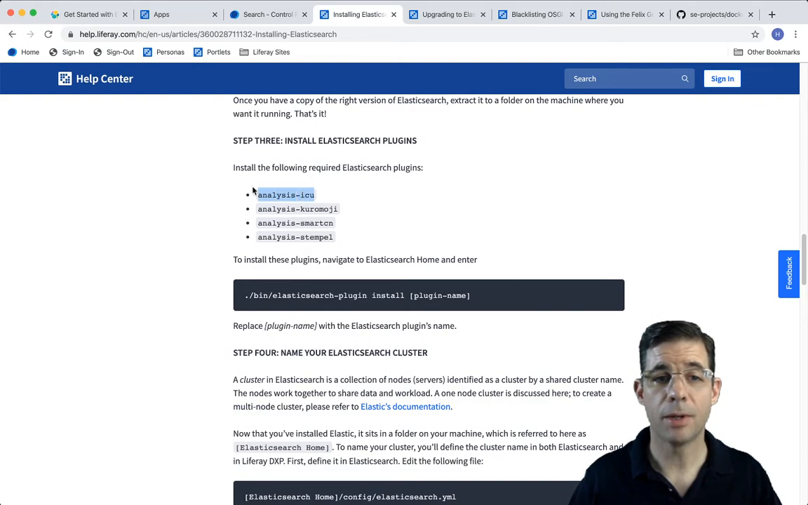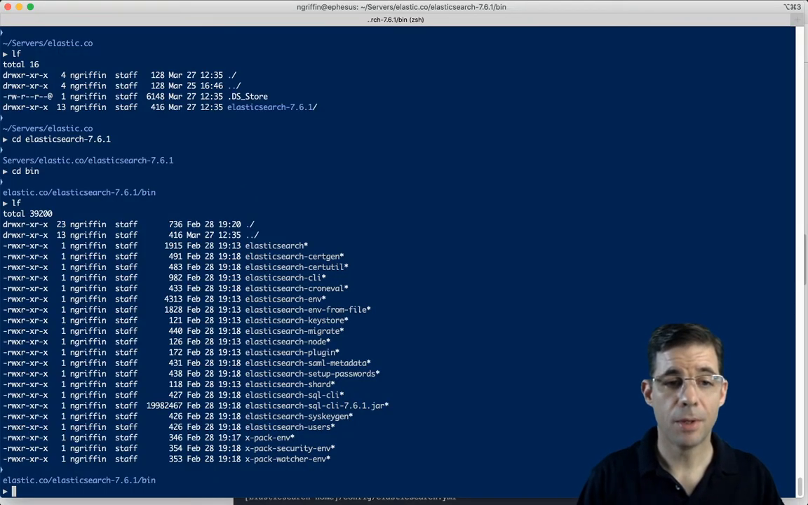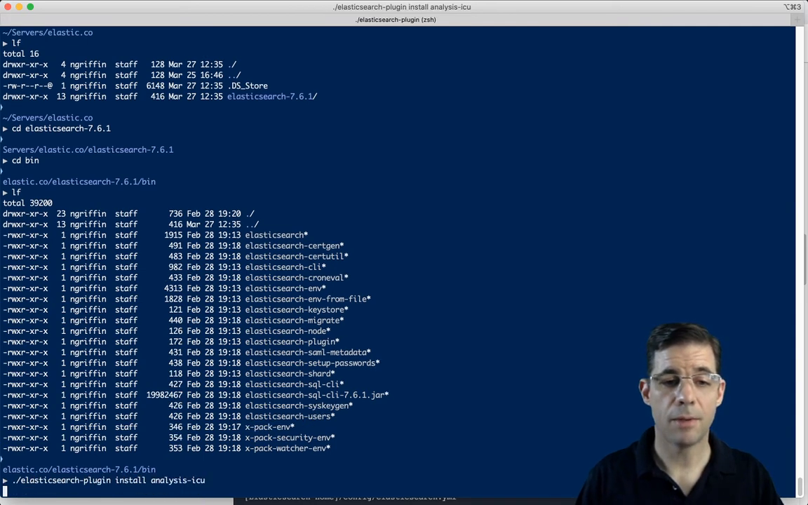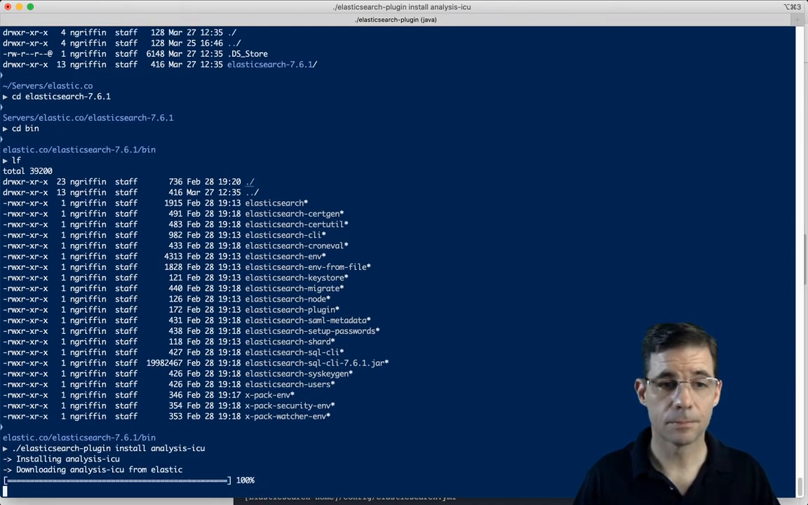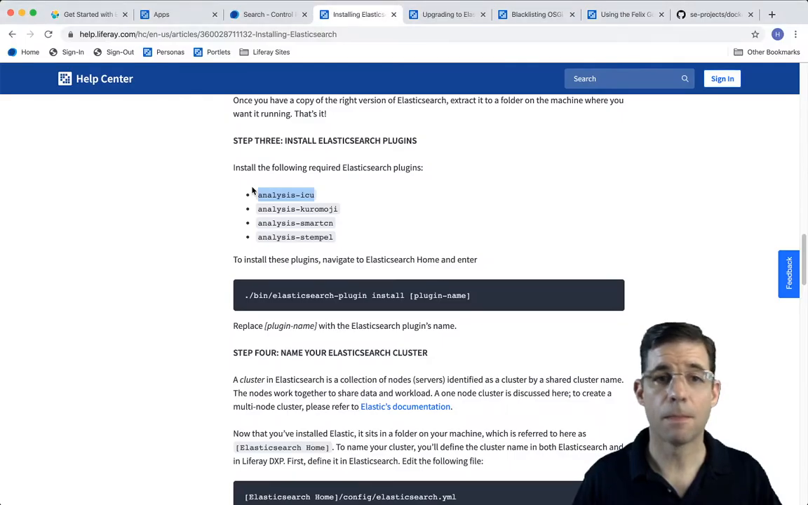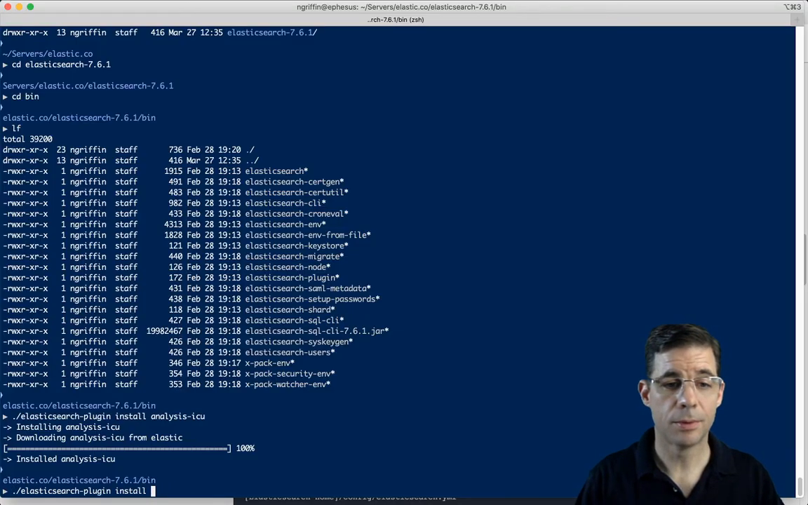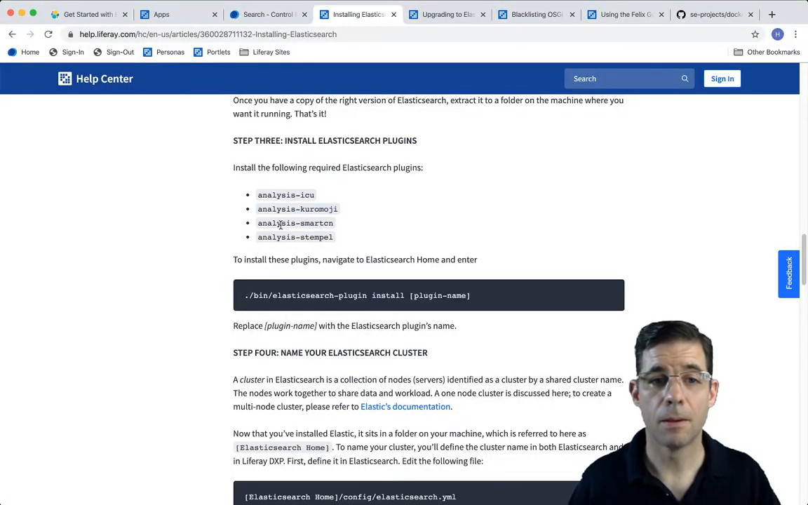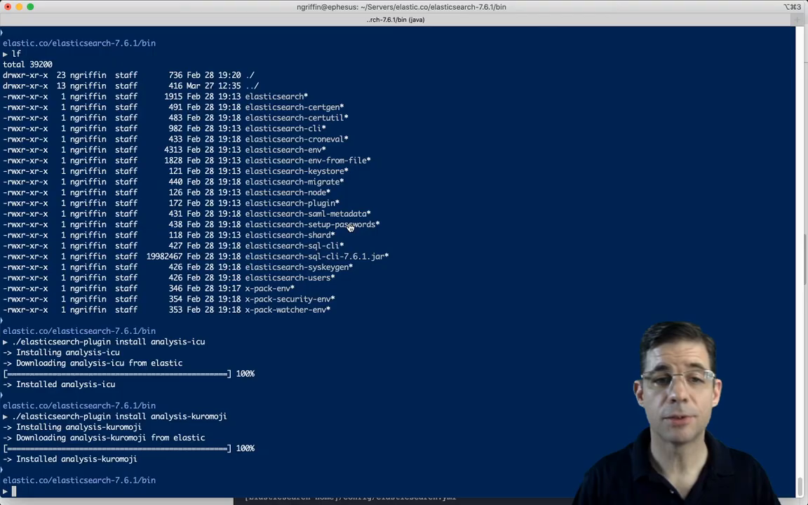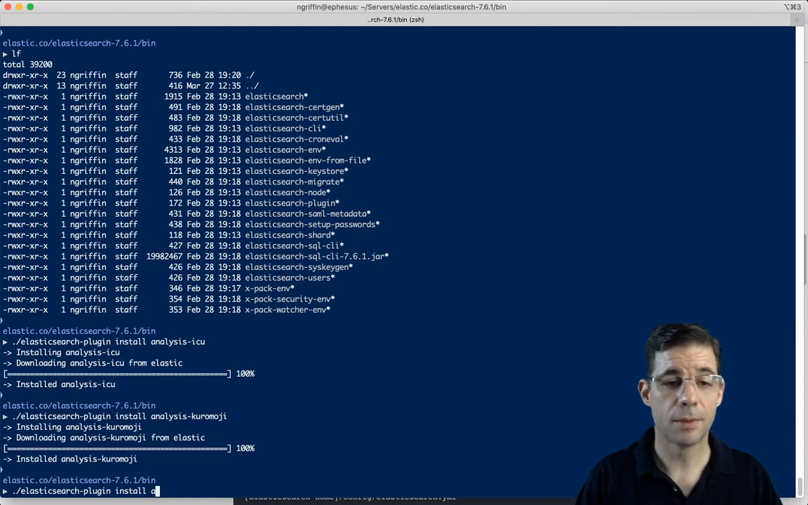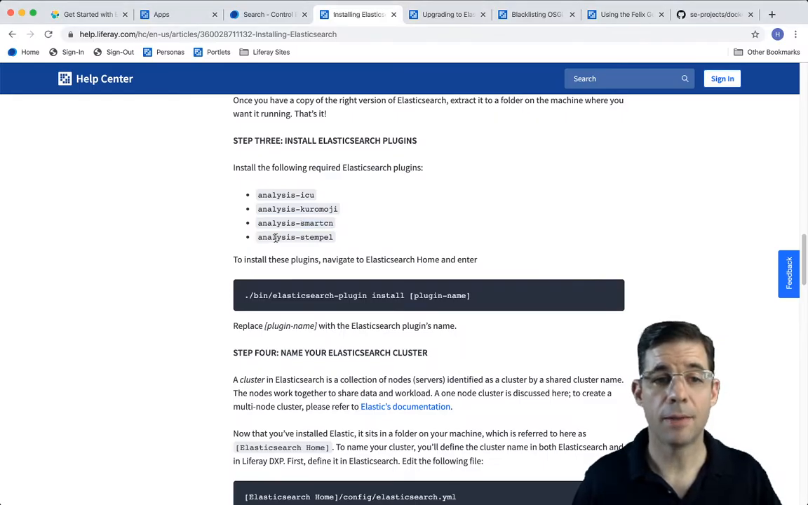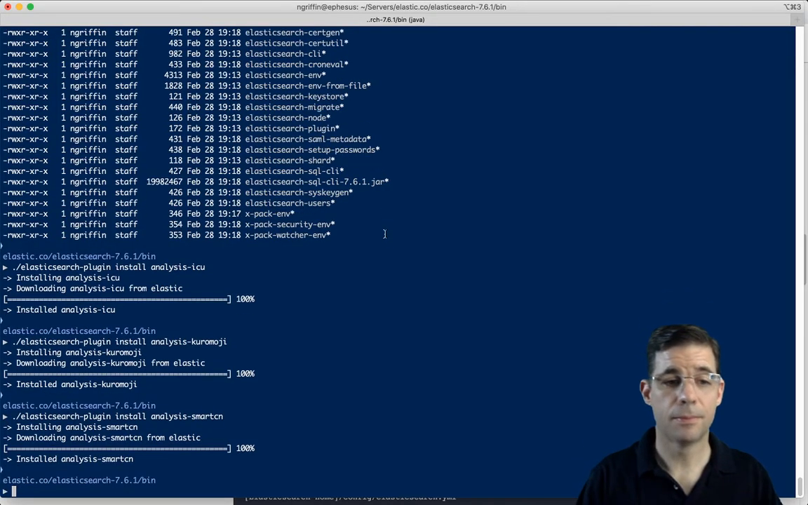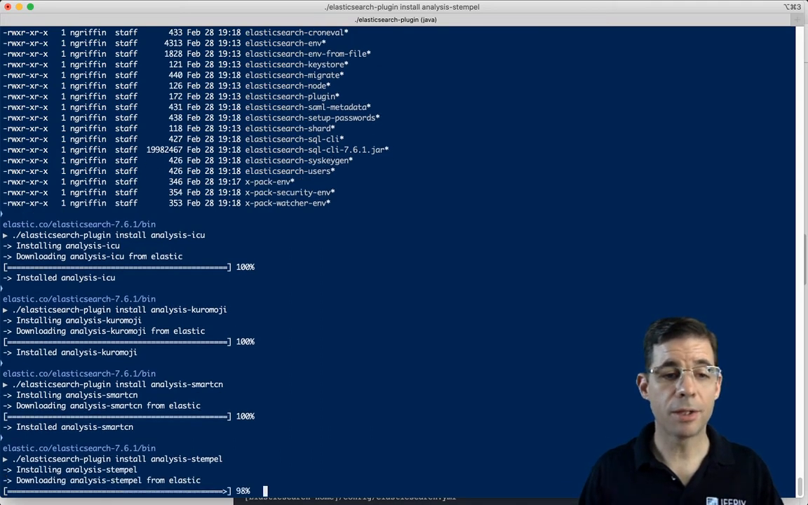First one is going to be analysis-icu. So I run elasticsearch-plugin install and then specify the plugin name. Next one is analysis Kuromoji, so I'll run that. Analysis Smart CN, and then analysis Stempel. So now my plugins are installed.